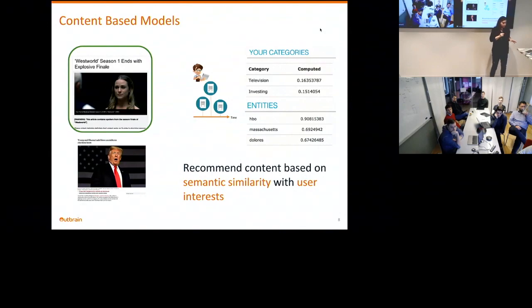So one type of model would be the content-based model. And the content-based model basically recommends content based on the similarity between the user interests and the actual content, whether it's the ad or the document that we're recommending. For example, the previous user that we saw is interested in television, specifically in Westworld, because we're seeing Dolores and its entities. So we'll probably rank the Westworld recommendation higher than some Donald Trump recommendations to that user. Okay, so this is what a content-based model aims to do.